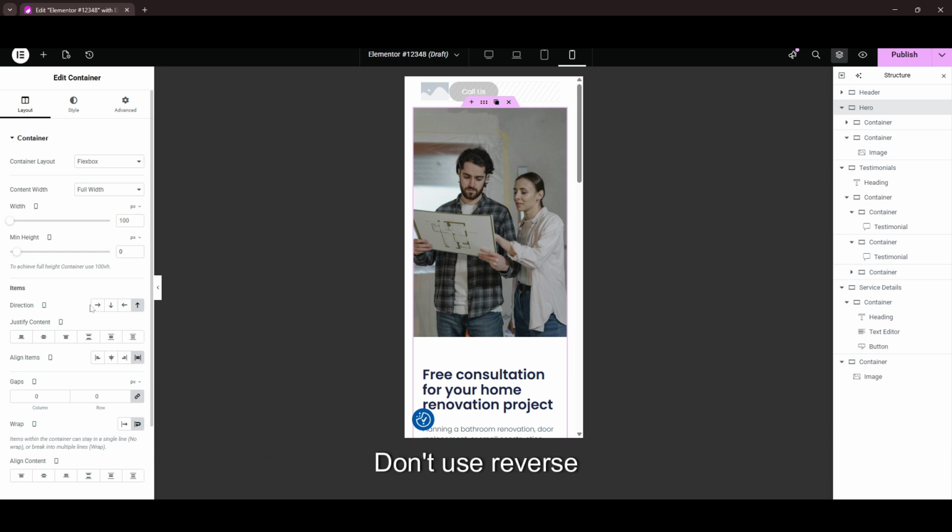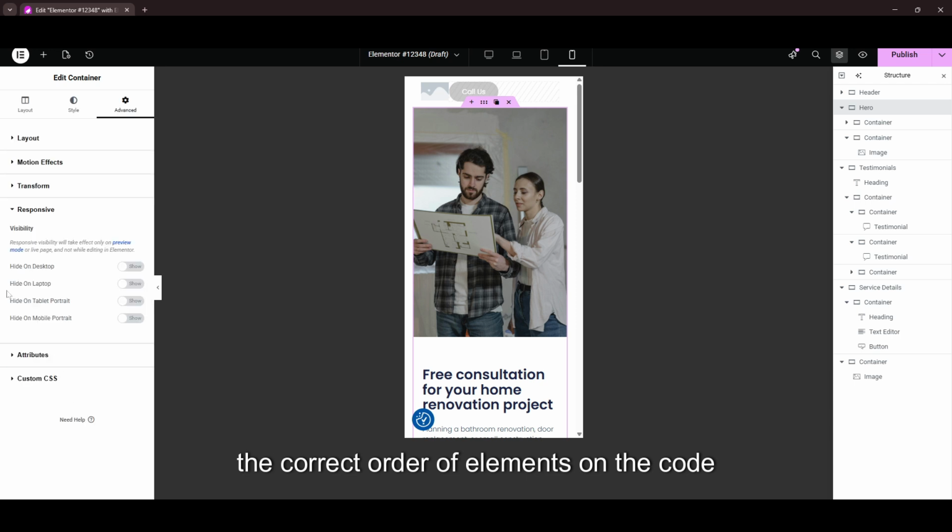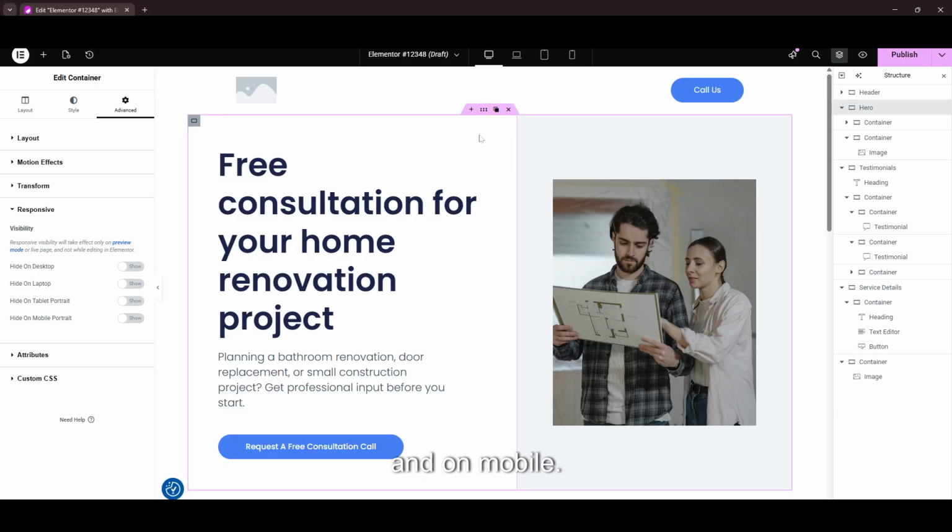Don't use reverse to change the correct order of elements in the code, because that is against accessibility. We need to maintain a meaningful sequence, so people that see something visually should hear it in the same order with the help of a screen reader. So that's a bonus, and that's it. Those three are some of the most common things to consider when you want to make sure that your design looks great on desktop and on mobile.